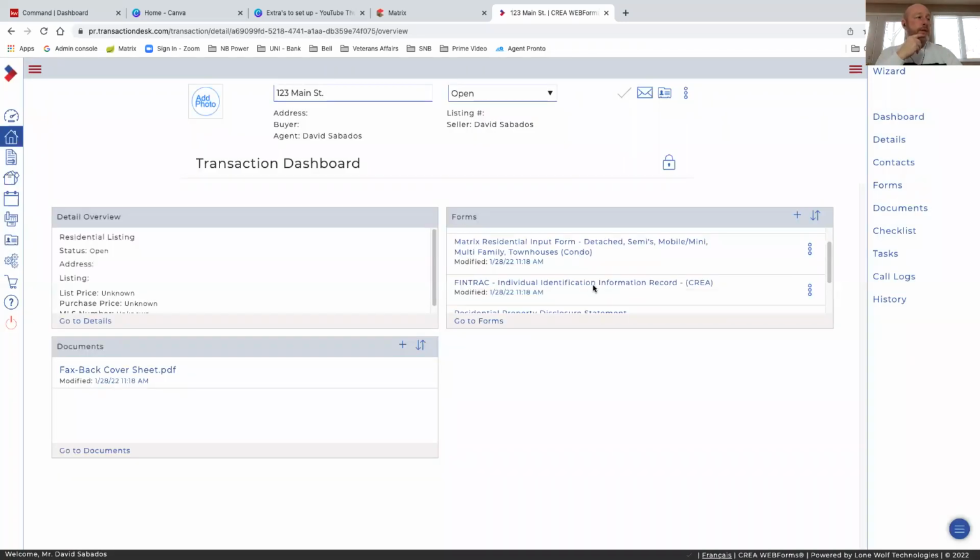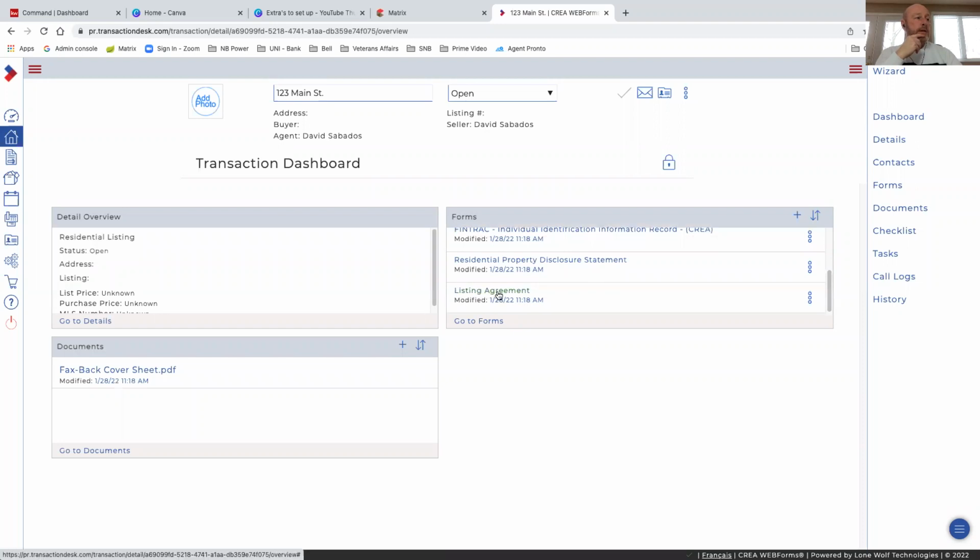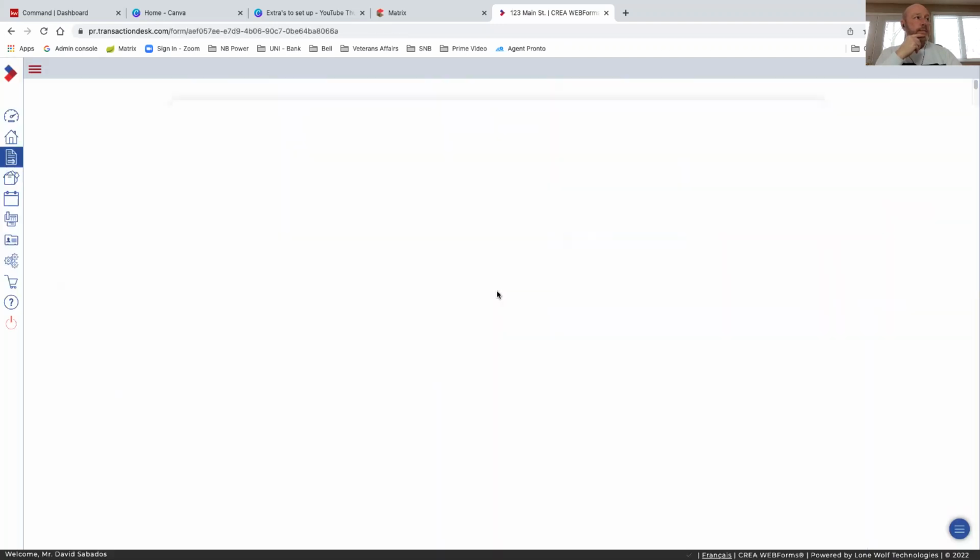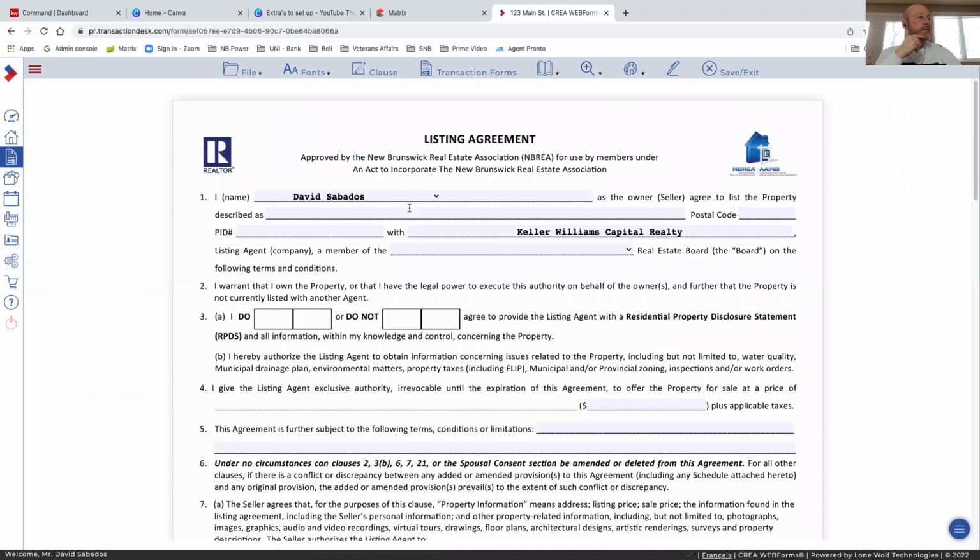So your next form is going to be your listing agreement. So you go into your listing agreement, and then you enter the information. So, I'm just going to put 123 Main Street, Moncton, and then NB. You notice how there's a section for each one. Make sure you're doing it that way. Put the postal code in.